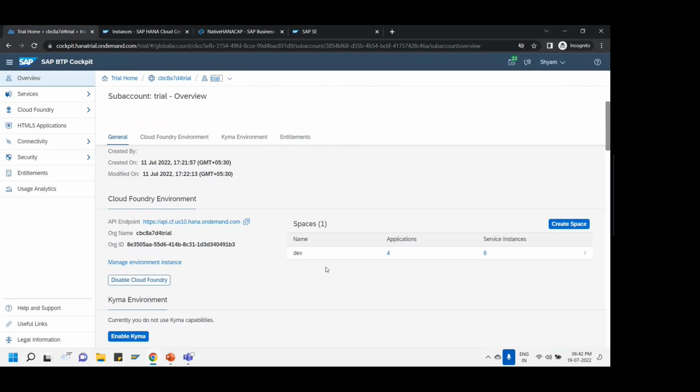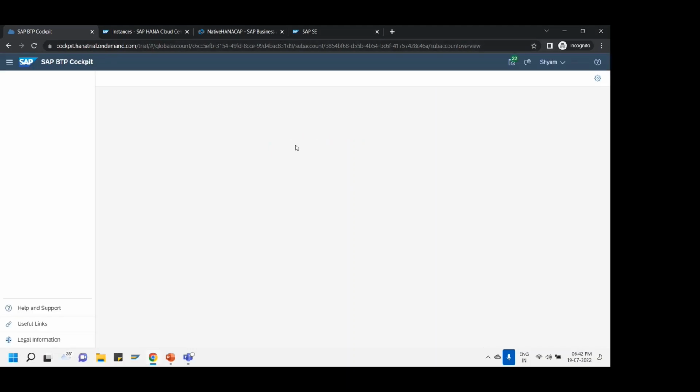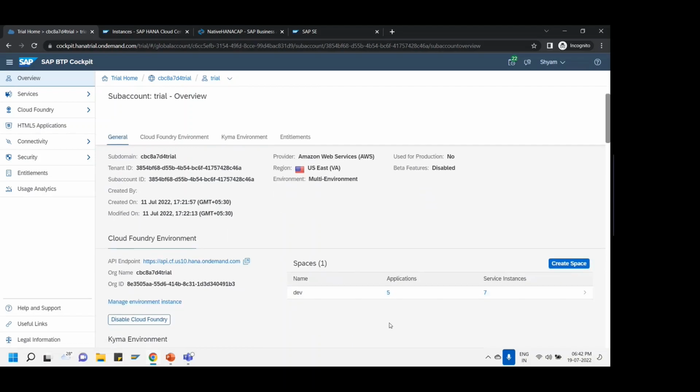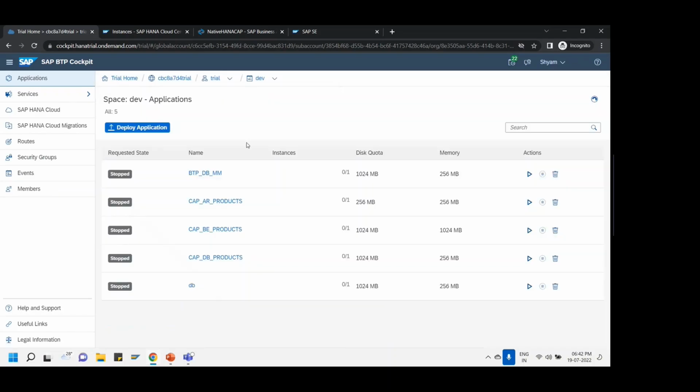So if I just go over here and try to refresh my dev space again. Earlier there were 4 applications which were running. Now if you see, I do have 5 applications and 7 service instances running. So that particular new service which I just created started here. All the DB modules you would find in a stop state.